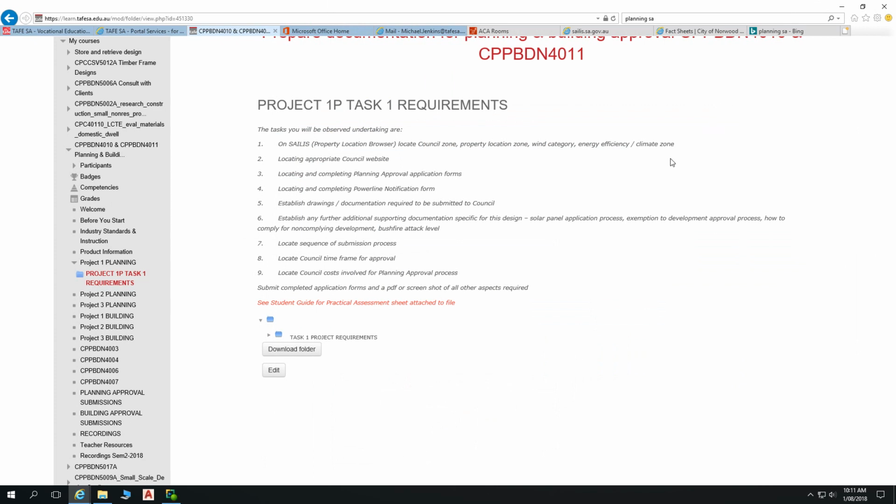So, solar panel application process. So you've got to work out, do you need to have any approval for solar panels that go on, and what are the parameters? Exemption to development approval process. So is anything that's being applied for exempt from development approval? Is the house exempt from development approval? Or what are those exemptions?